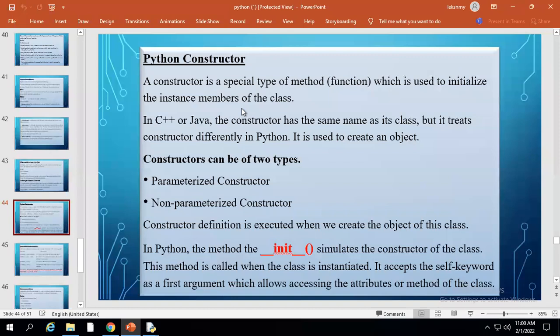Constructor method. In other object-oriented languages like C++ or Java, constructors are there. But the difference is their constructor has the same name as its class. So if I created a class with the name Student, the method will also have what name? Student. But here in Python, the constructor has a different structure. It does not have the same name as the class, but it works similarly to other languages, only the name is different. We have mainly two types of constructors, parameterized constructor and non-parameterized constructor.